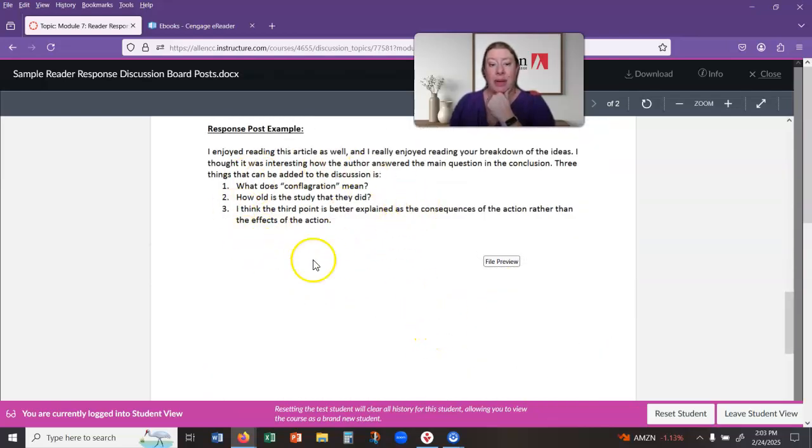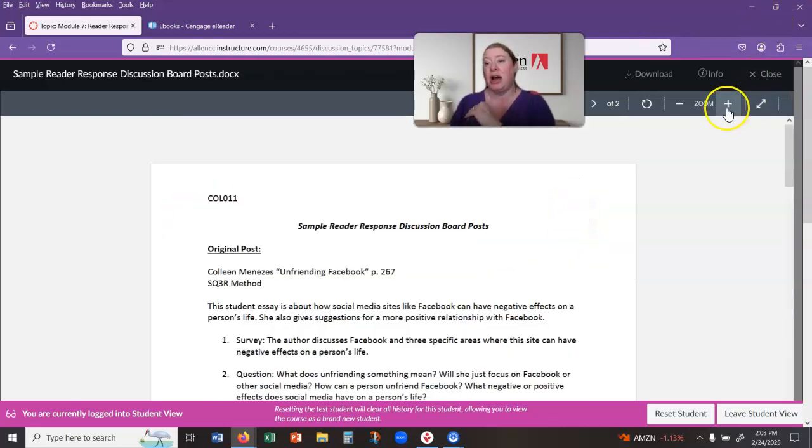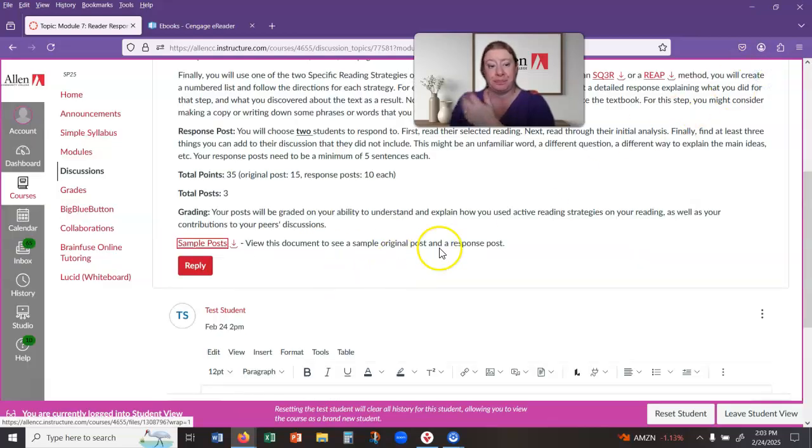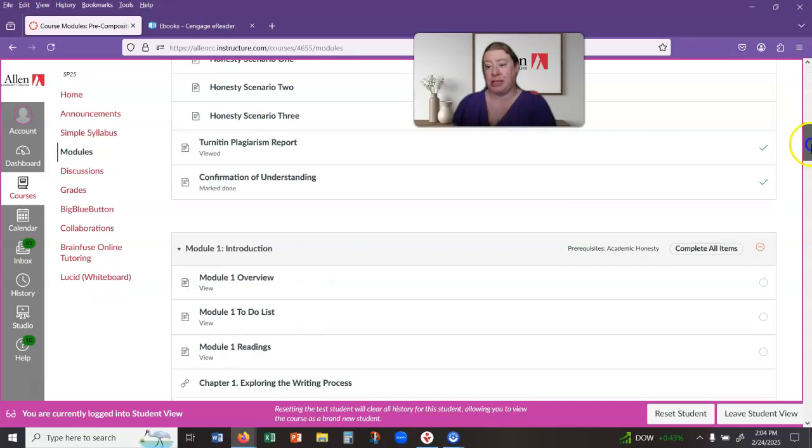And this is what my response post might look like, adding in some questions that I had after reading my peer's post, and some additions and that kind of thing. So feel free to use that if that helps. That'll be the discussion board. Once you're done with that, that's the major part of the module, and it will probably take you the longest.